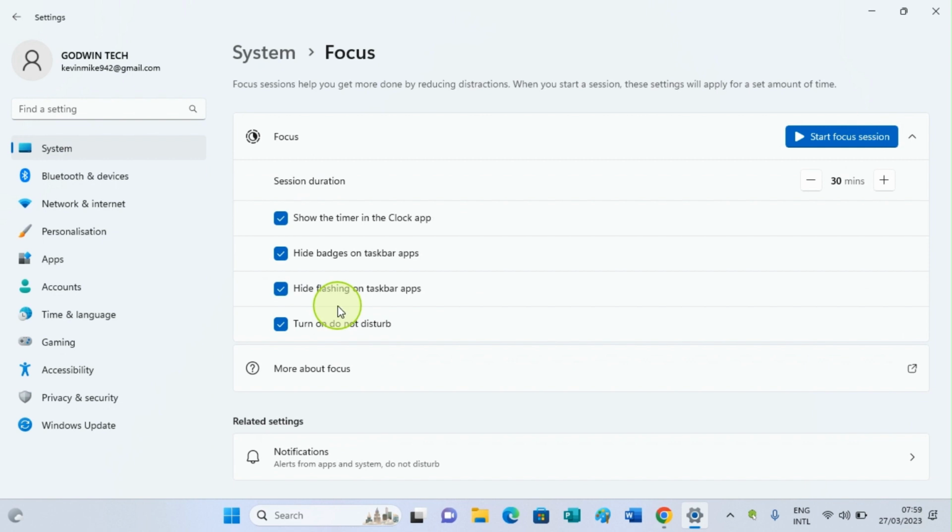Let's assume I have a meeting to attend in the next 10 minutes or the next 20 minutes or more, but I want to focus on what I'm working on. Maybe I want to prepare a document. I want to focus on it without any form of distraction. Okay, I can decide to set a time. So here by default 30 minutes is assigned.